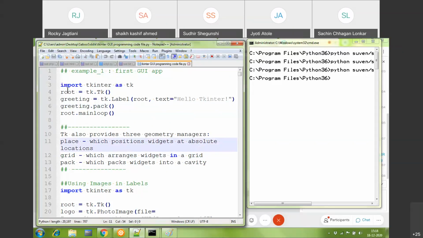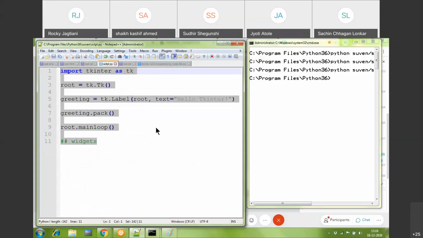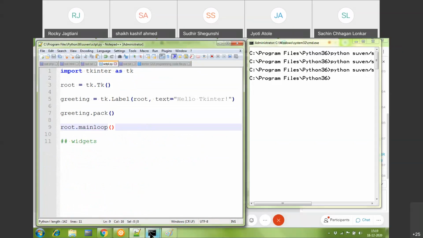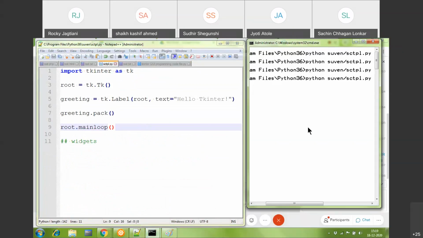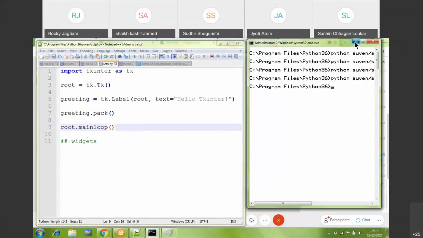Right, now how many people could run the first program on their command prompt the way I have done, as you can see here, and could get this tiny label called hello tk? So how many people could get this? Please tell me a yes on the chat.